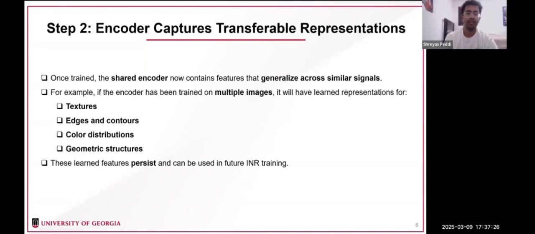For example, if the encoder has been trained on multiple images, it will have learned representations for textures, edges and contours, color distributions, and geometric structures. These learned features persist and can be used in further INR training. Why does this work? The encoder has already seen multiple variations of signals, making it robust. Instead of learning from random initialization, future INRs can start with a well-trained feature set.